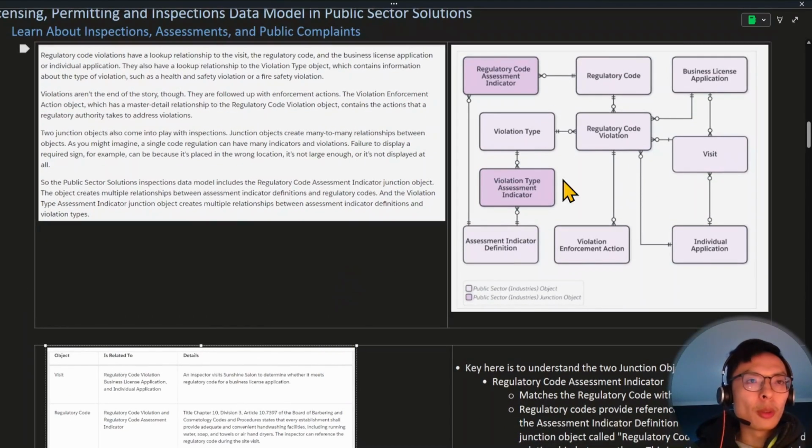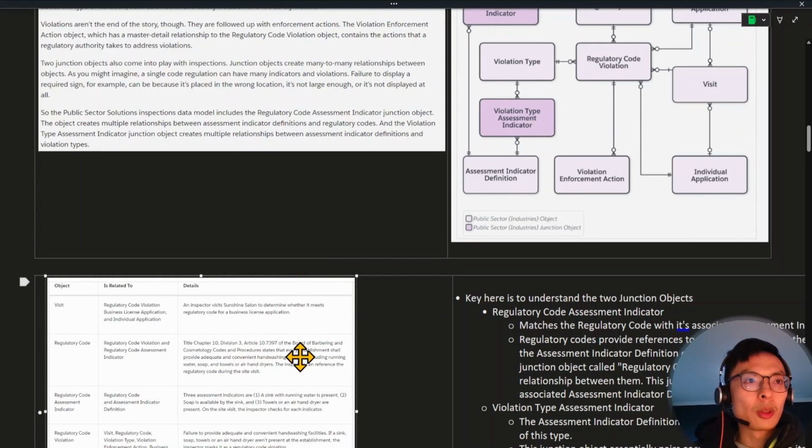We'll be using the visit object to record an inspector's visit. In this example, the inspector visits a salon that's submitting a business license application. The inspector's job is to determine whether the business license application meets the regulatory code or not. And the regulatory code we are looking at here is from this particular chapter and article, and it's from the Board of Barbering and Cosmetology.